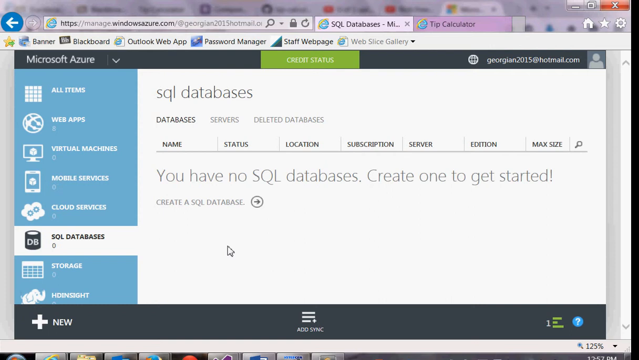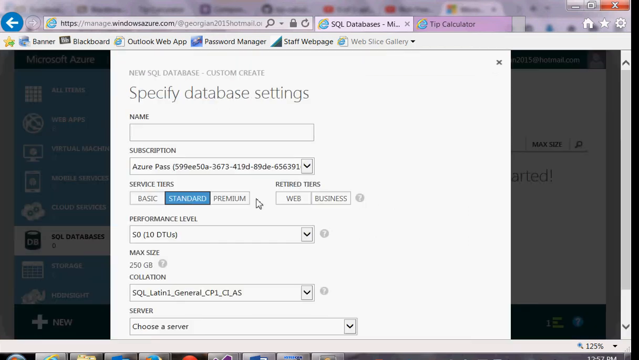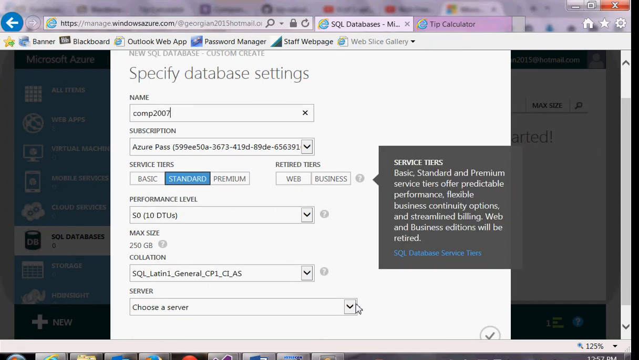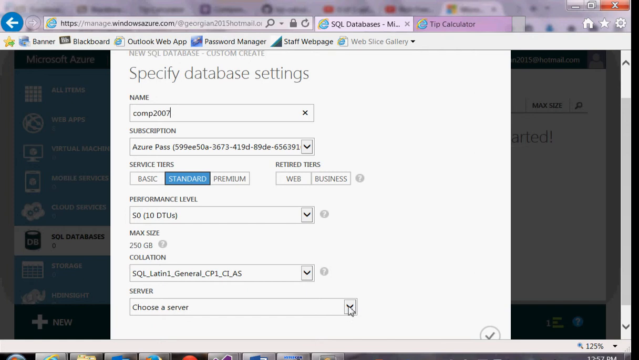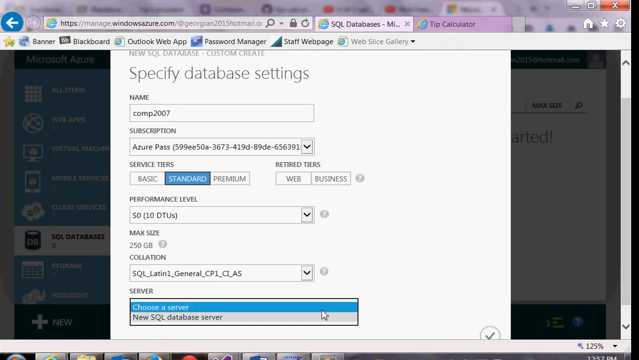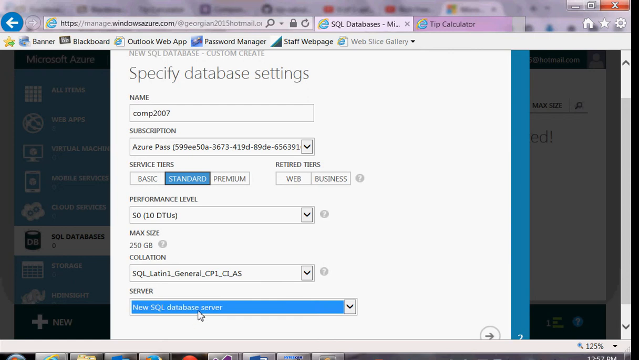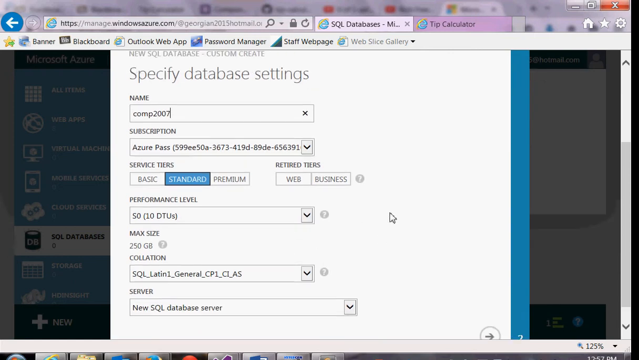So what I think will be the simplest is just to create one database on here and maybe call it COMP2007. So I'm going to create a blank database. I'm going to call mine COMP2007. And under the server, I'm going to choose New SQL Database Server. And then I'll click the Next button.